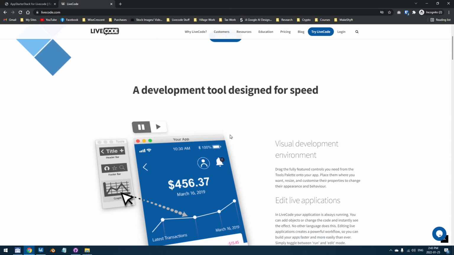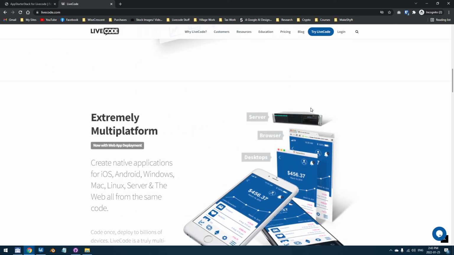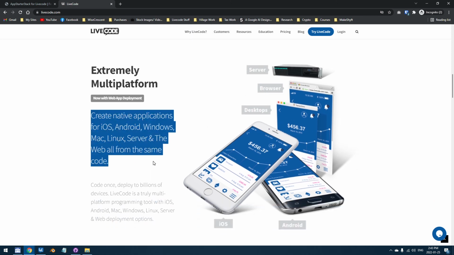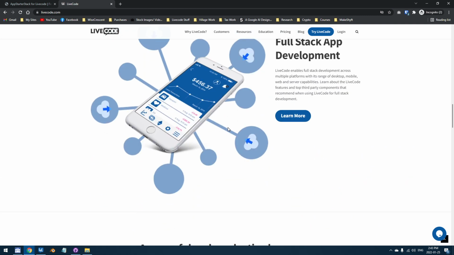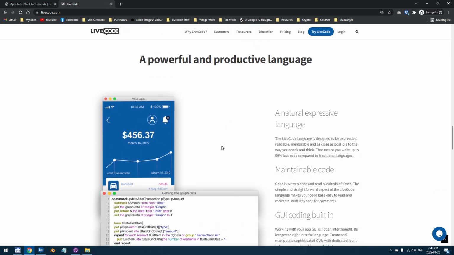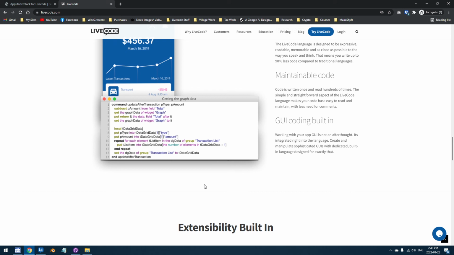Livecode is a visual development tool designed for speed. You design your application as your application is running. We can build to all platforms from the same code base, and we can just do everything from there. I've been working with this platform for many years, and I think it is the best multi-platform development application in the world today.